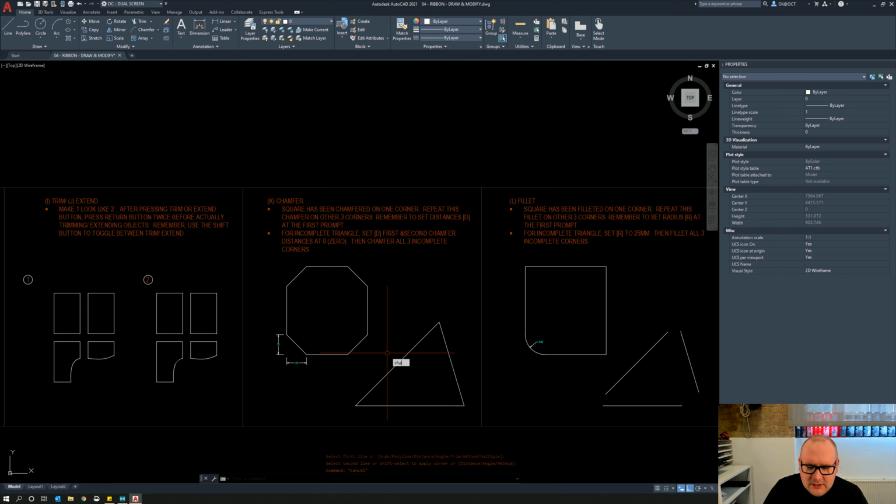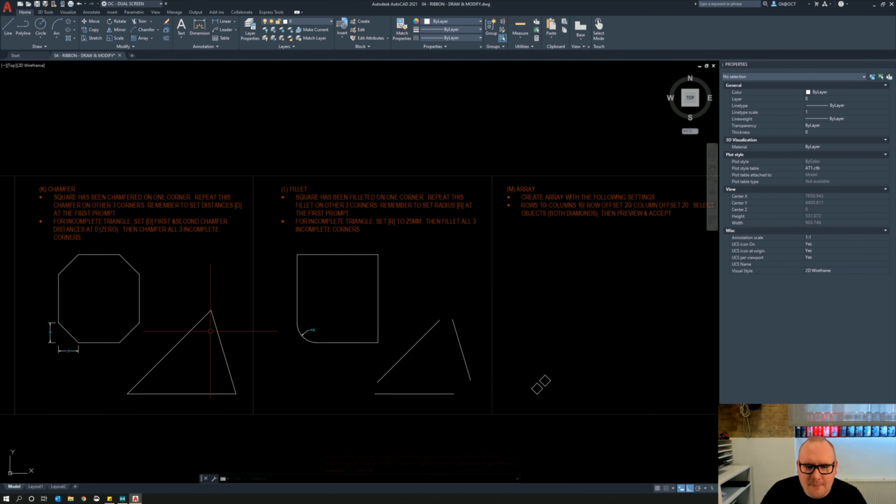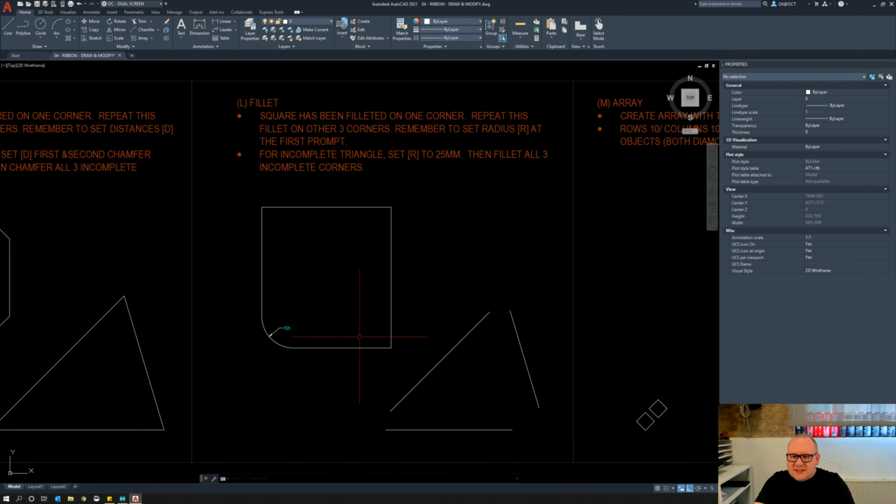And then again, we can go chamfer distance, and it will remember the last distance used. So in this case, now I've set it back to 0. If I wanted to carry on doing 25 mil, I'd have to go 25, 25, and then select my lines again. But in essence, we should end up with something looking like this in the chamfer box. Fillet is very similar.